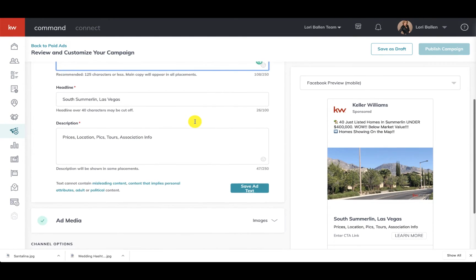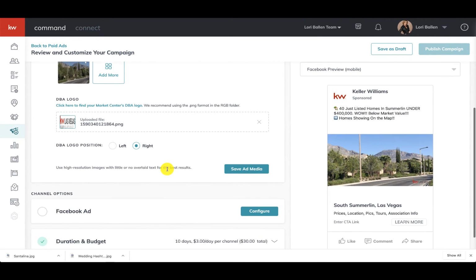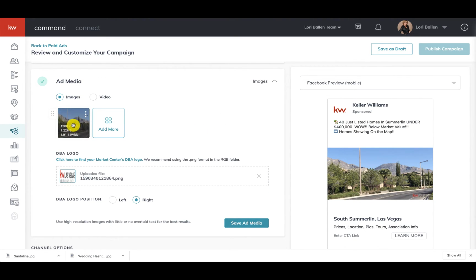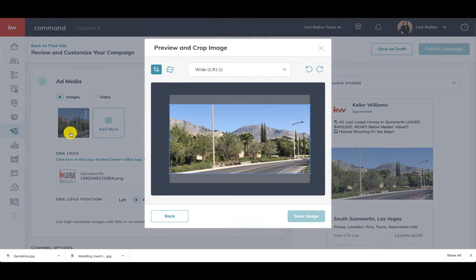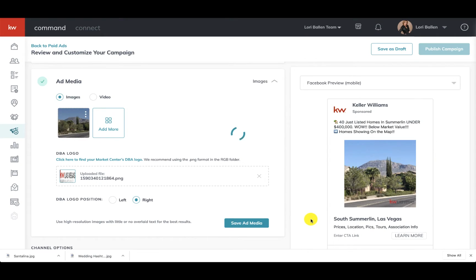Let me try one more thing with that image. I just want to see if square would be better. Let me see what it does. Crop image, wide, square. No, I liked it better the other way.